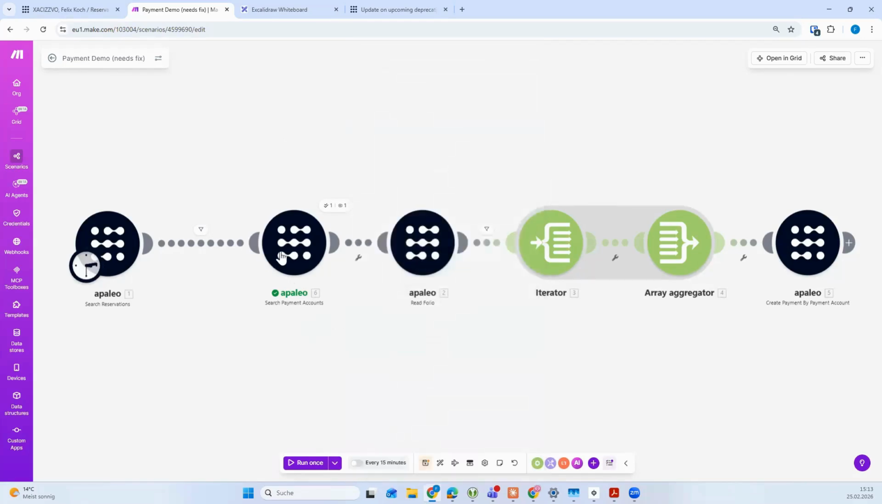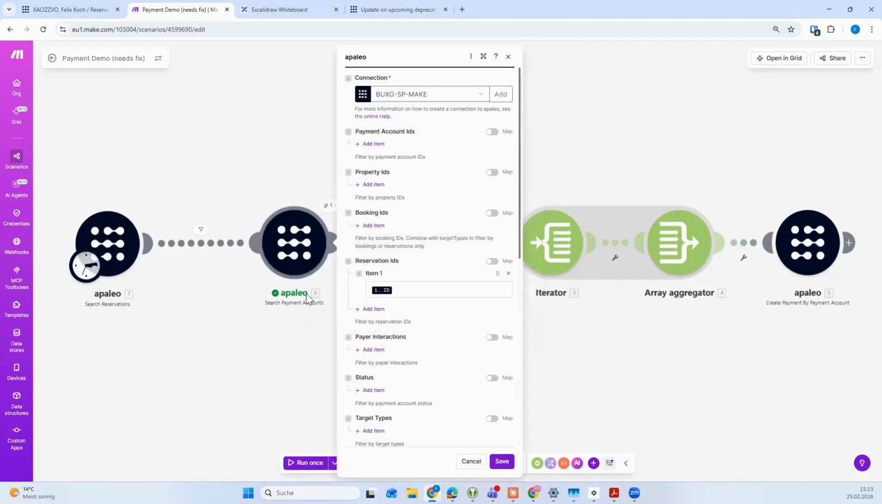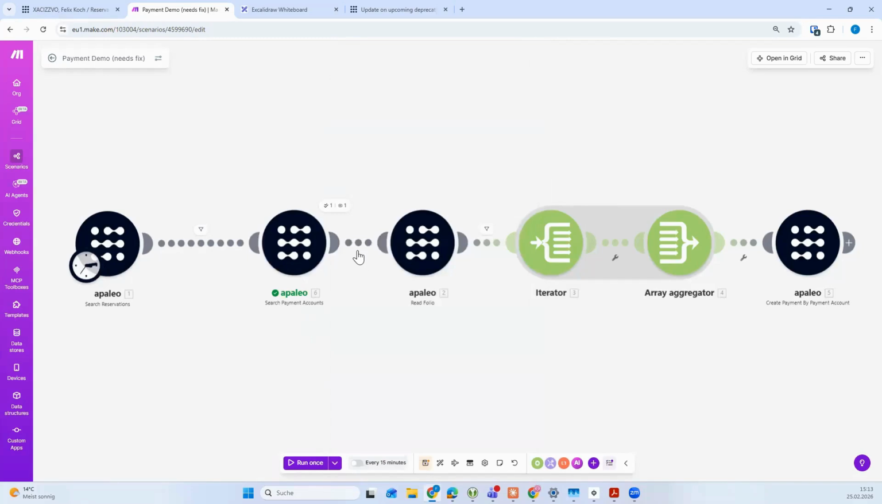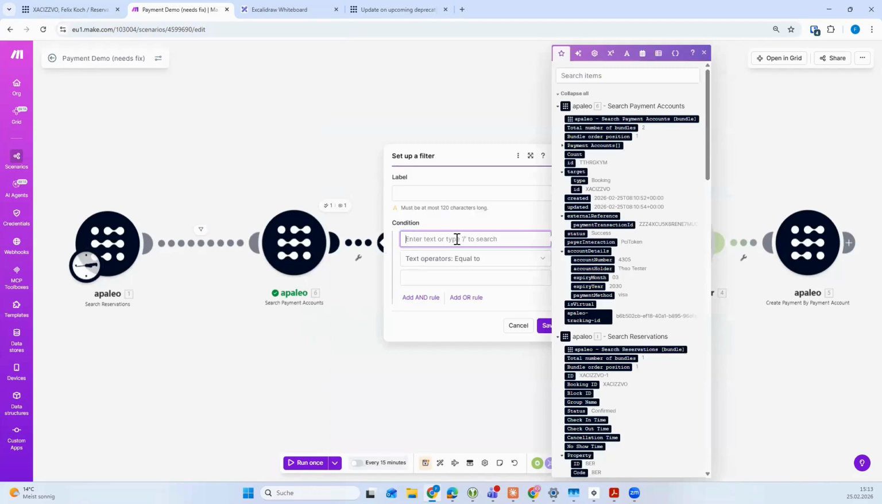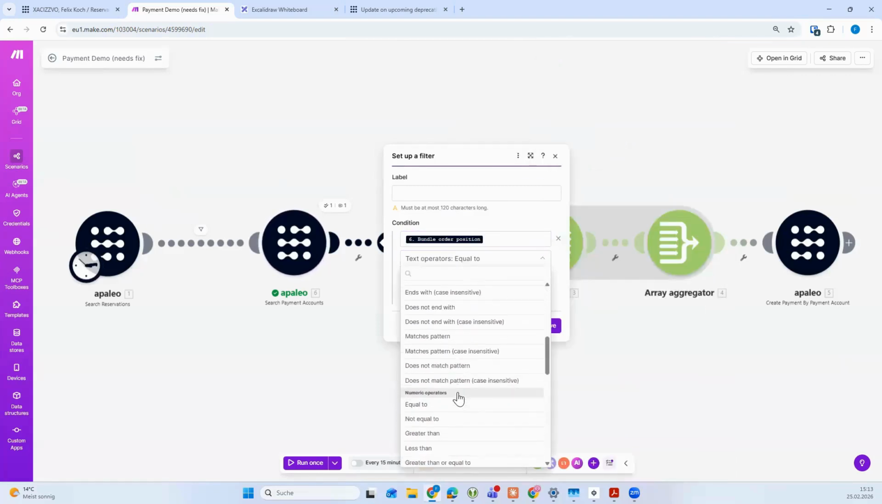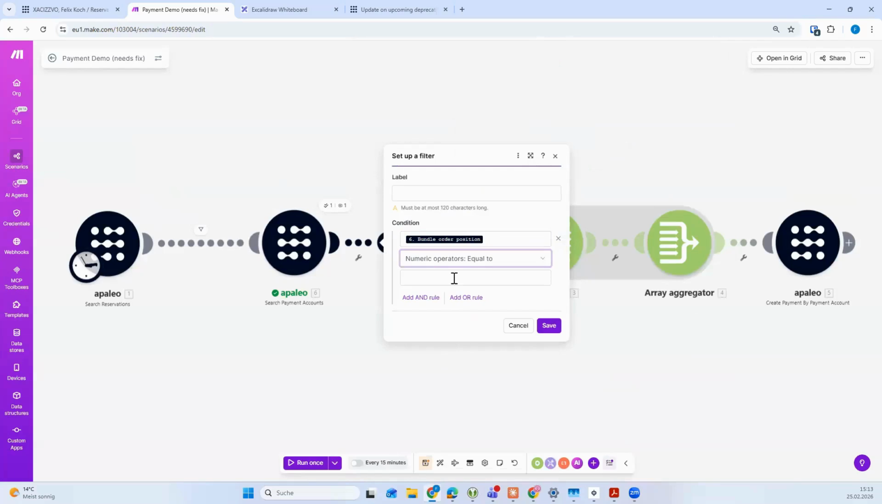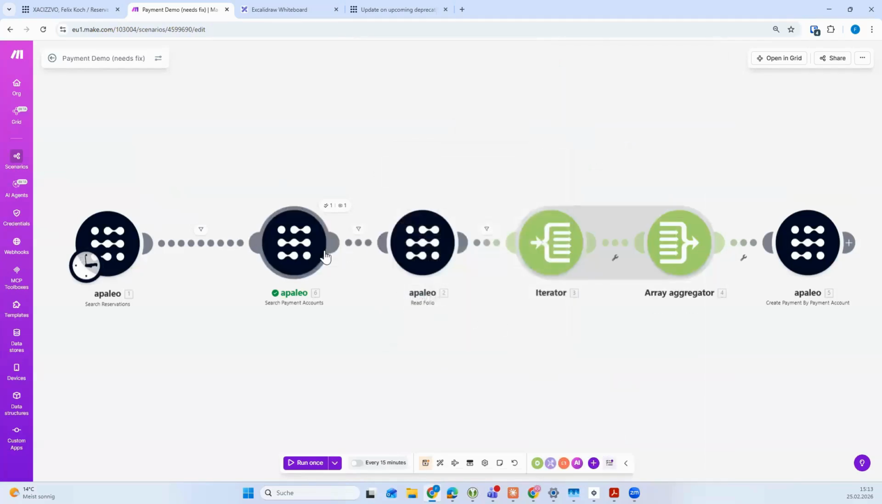Okay, so it doesn't matter for our payment automation which one we use, but what is very important is that we only add a payment to the reservation with one payment account and don't do it twice. So what we can do here, we can add here an extra filter, and we can say that the bundle order position should be equal to 1. And so we can make sure that we only charge one payment account.